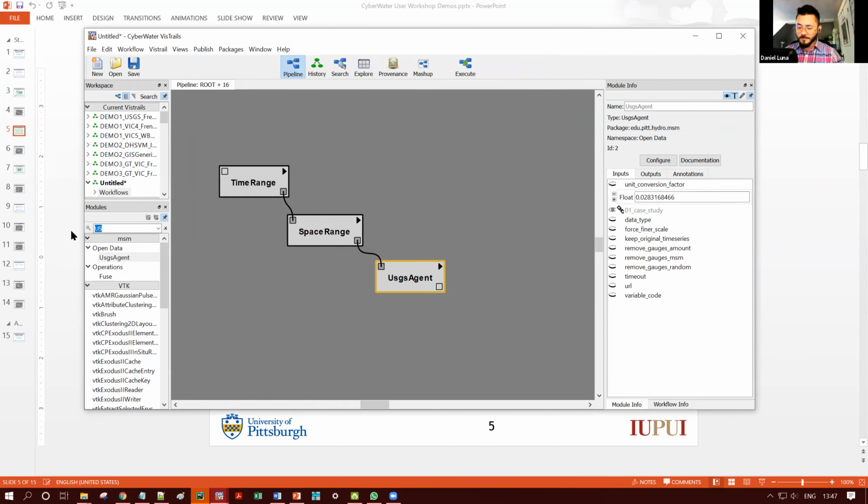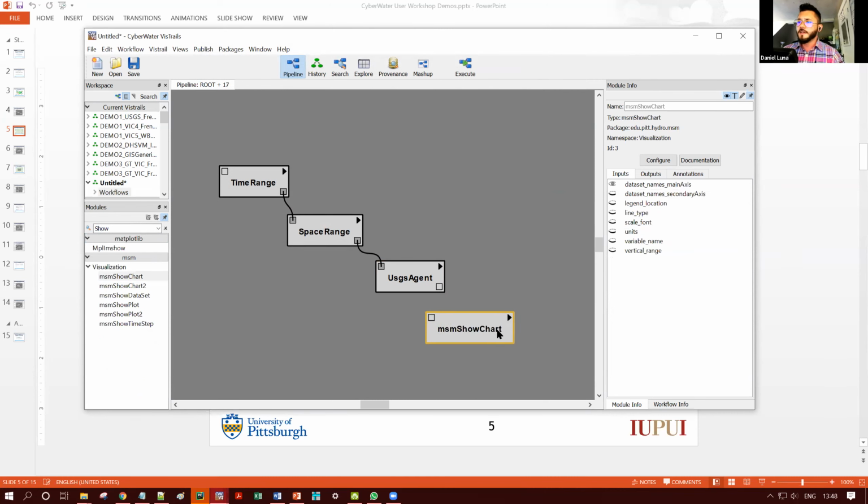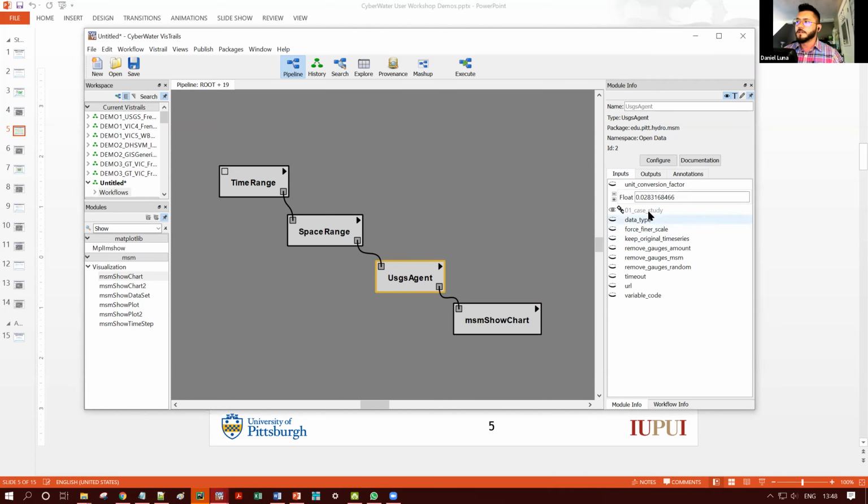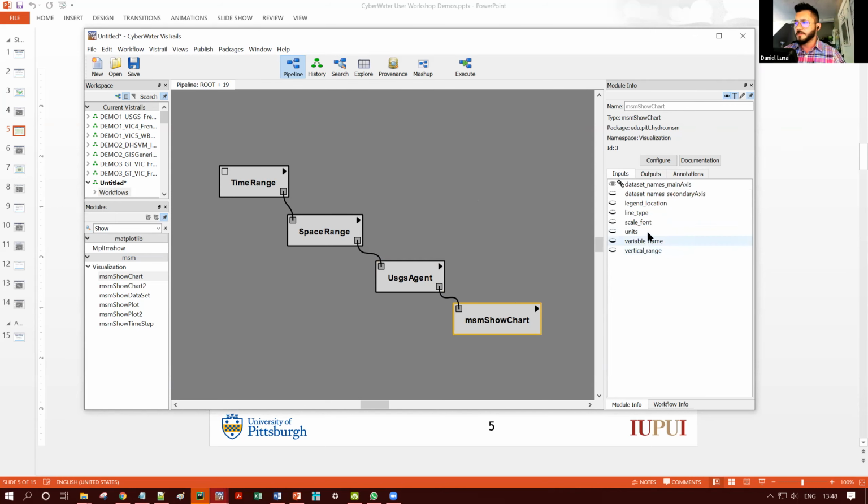After this, we only have to select our visualization module, which is called show chart. What it does is make an average of the area that we have. In this case, we have just a single station, so it's going to give us the time series of that station. But if we had an area, then this would give us the average of the area as a time series. What we need to change is, because this USGS agent knows what the conversion is but doesn't know the new units, we need to specify the units here.